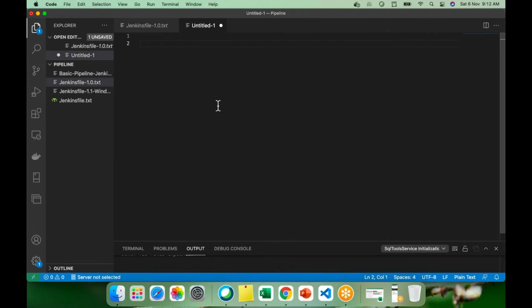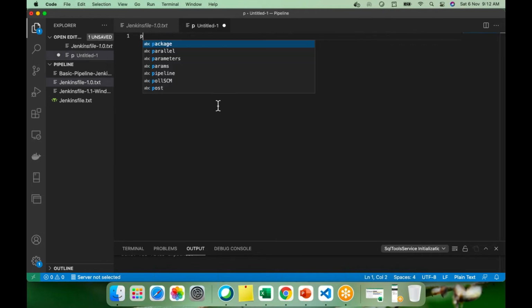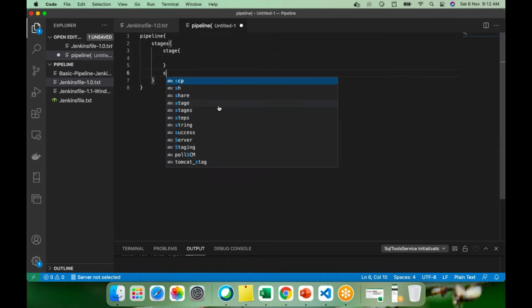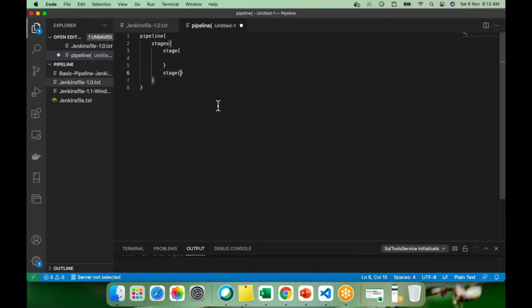Okay, so what I'm going to do here, first thing is you have to write a simple pipeline, right? Pipeline. Okay, then what do I have to do? Stages. You have to add simple stages. Done. Then stage. Suppose I need 3 stages or 2 stages, I can add them here. Stages. Suppose I need 3 stages. I'll just add it here.